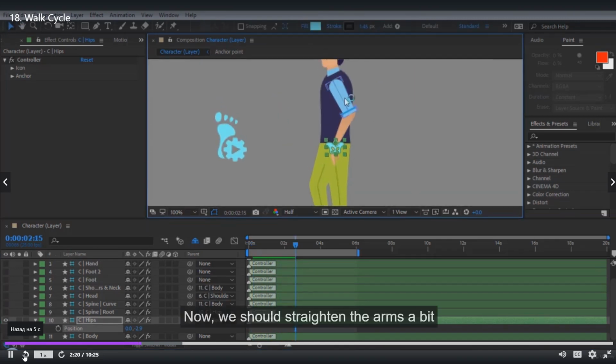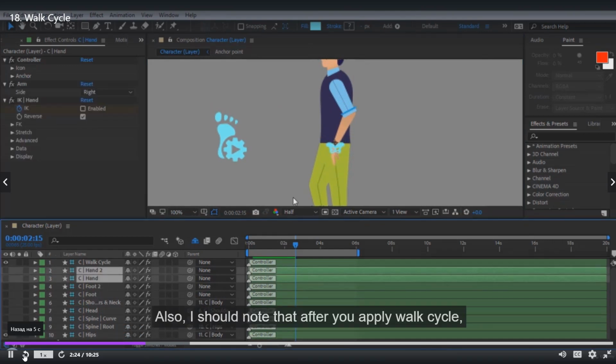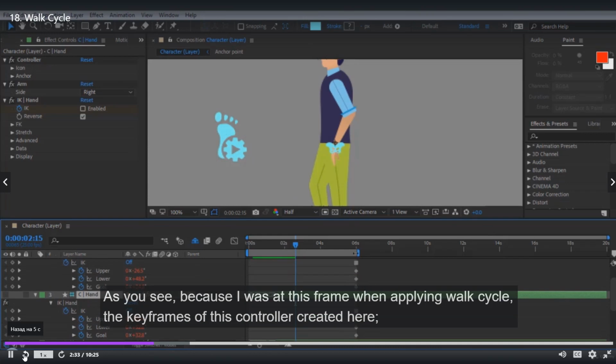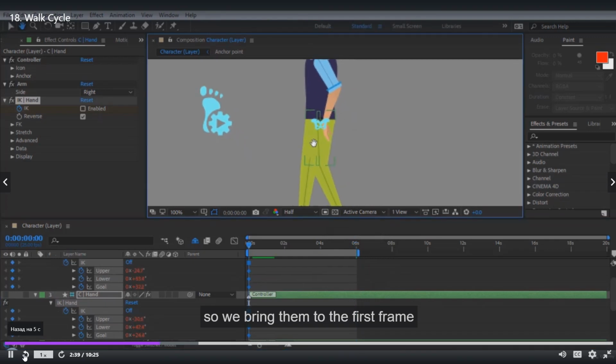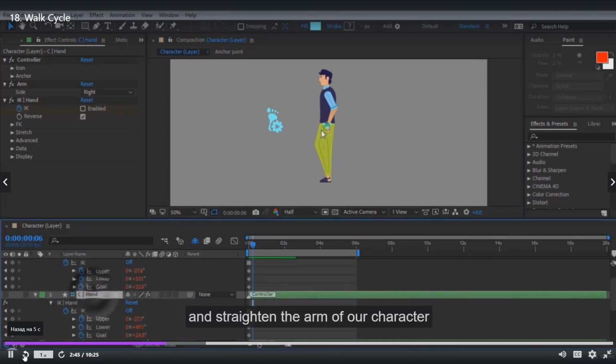Now we should straighten the arms a bit. To do this, we select the arm controllers. Also, I should note that after you apply walk cycle, it creates keyframes for your controllers. As you see, because I was at this frame when applying walk cycle, the keyframes of this controller created here. So we bring them to the first frame.